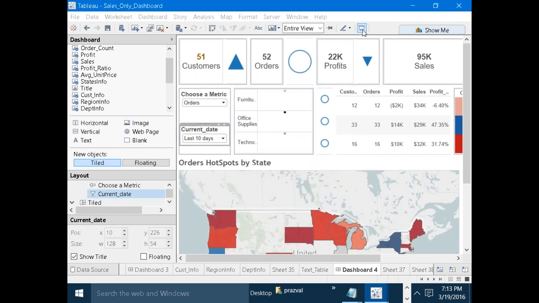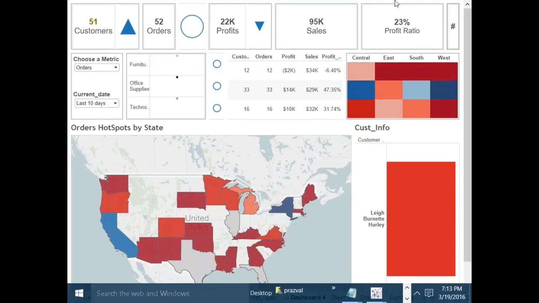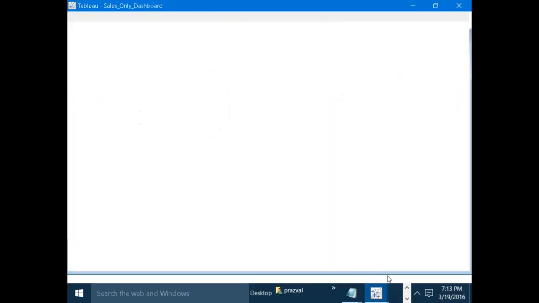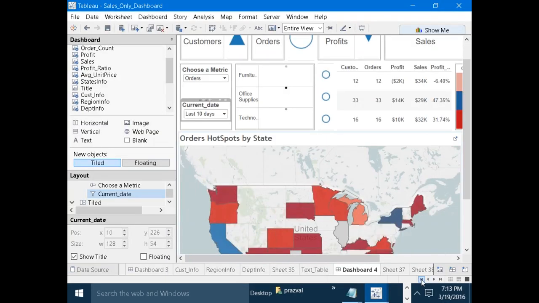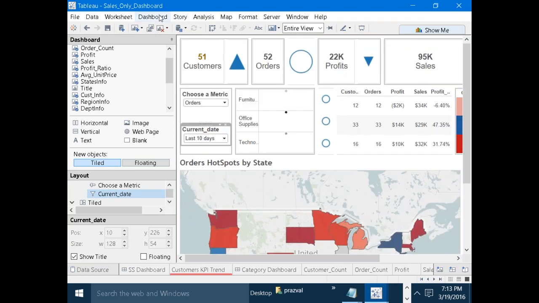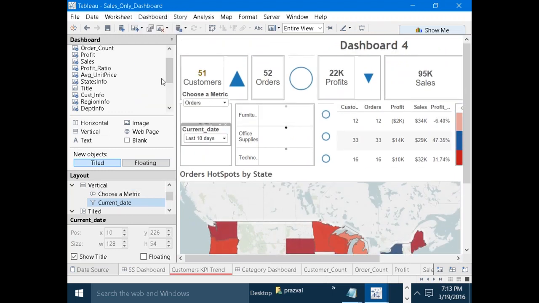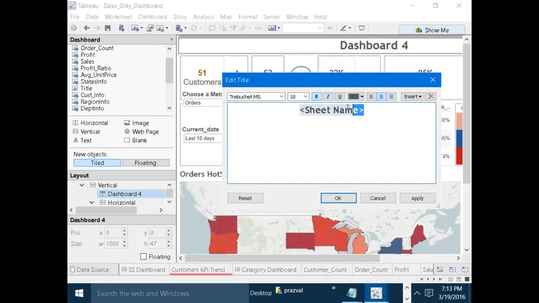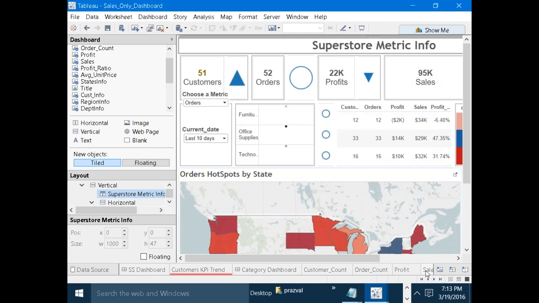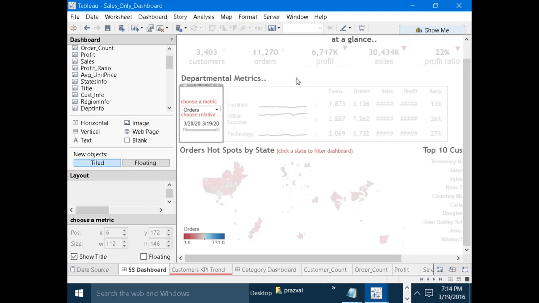So finally it is the dashboard. Here you have to add the required KPIs. It is one dashboard. Here I would like to add interactivity with the second dashboard. It is giving me the superstore metrics. Let me add a title. Show title. Superstore metric info. Click on apply. After the session, I'm going to keep this workbook in the FTP. Just download this and try to build the workbook like this.